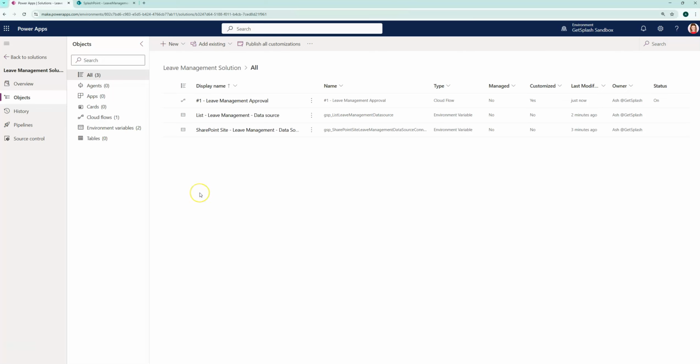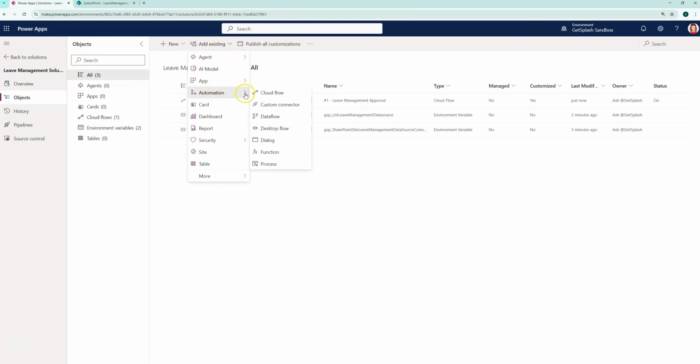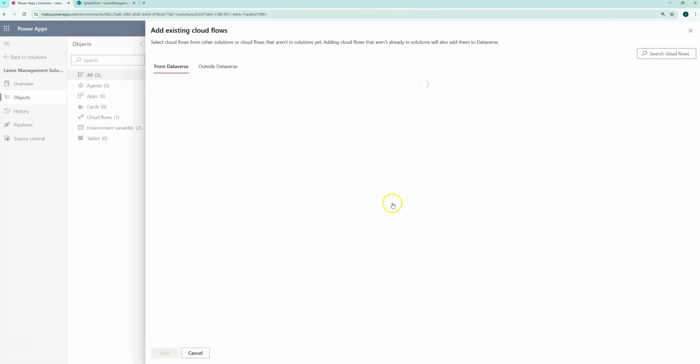You can also add existing flows into a solution. So say you've got some flows that are sitting in Power Automate, but you now want to move them into solutions so that they're part of proper application lifecycle management and everything. You can select add existing, and I'm not actually sure what I have in here, but we'll just have a look. So cloud flow, and we'll go outside.